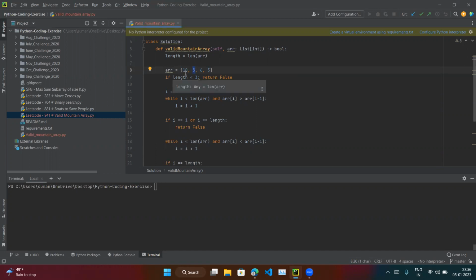5 is not greater than 10. So our i is still at 1, so it means we have not even found the increasing order. Right from the start itself, we find the decreasing order. That's why i is still on 1. If i is still on 1, then we have to return false.